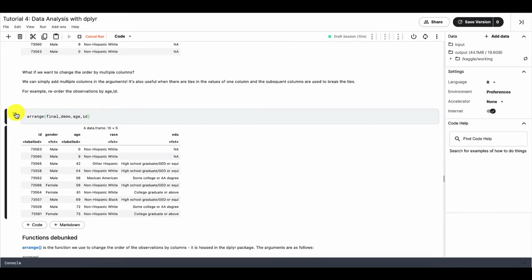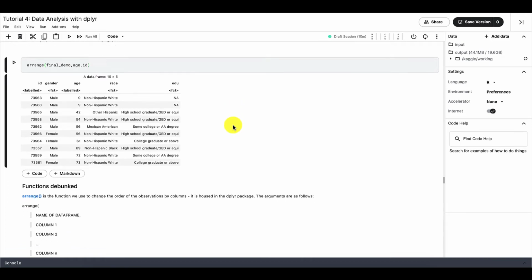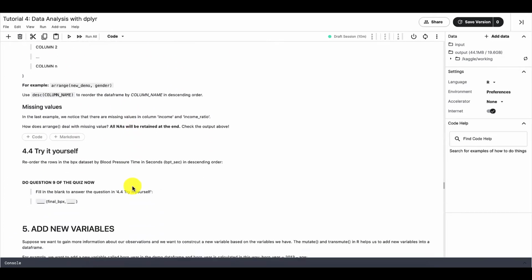And note that the order of the variables matter. So if we write this code right here, then R would arrange our final_demo dataset by age first, and then ID. And as always, here is the functions debunked section, as well as the try it yourself and the quiz questions.